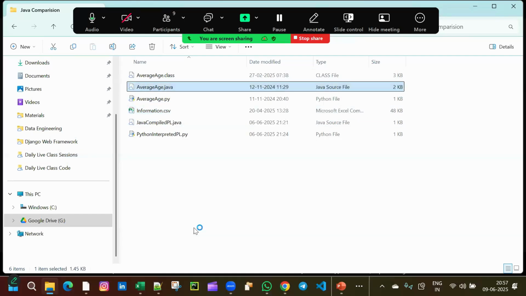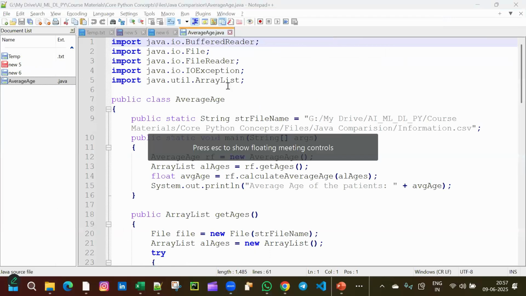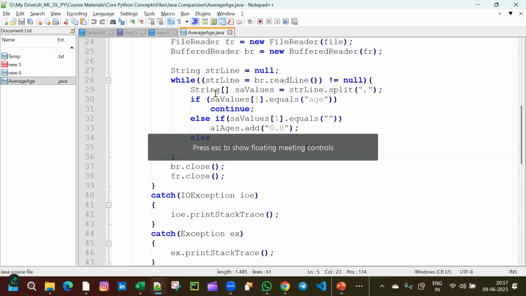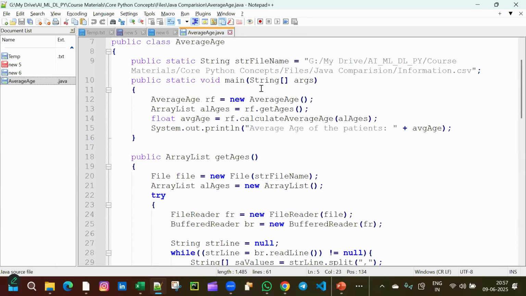I already built this code just to prove. So don't try to understand this code. We are not here to learn Java. If people already know Java, very good, you can check this code. It's a very simple code.